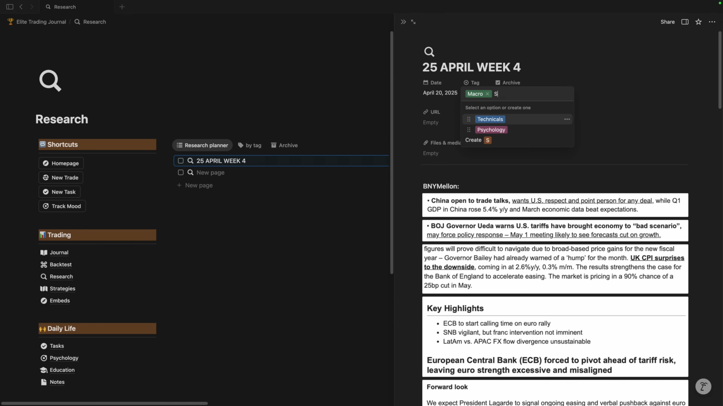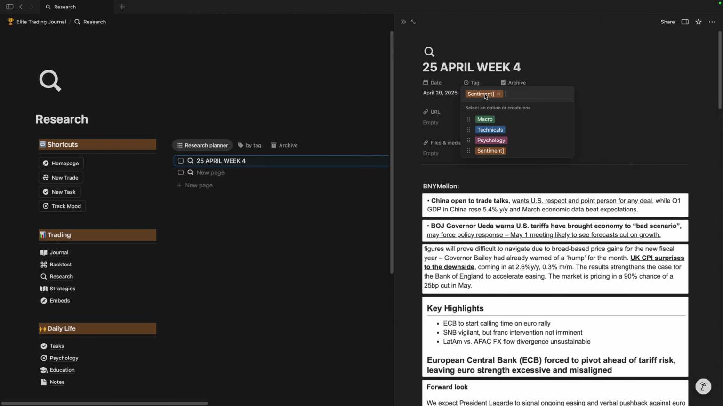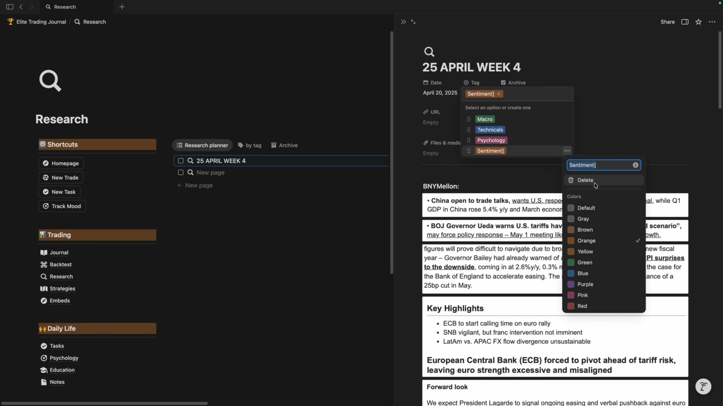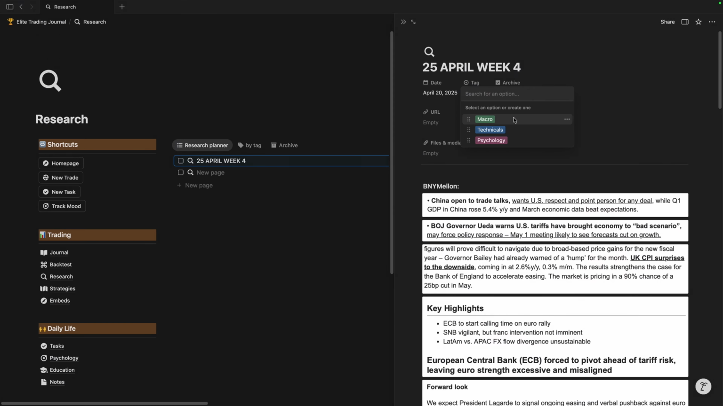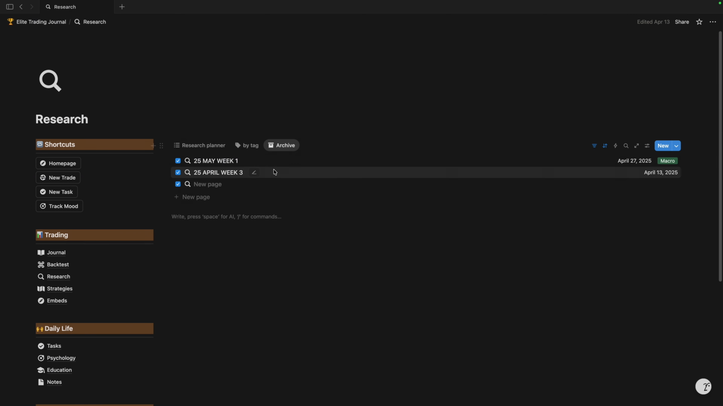You could add anything you want. So you could add sentiment. So if you wanted to start researching that, you can see we've now got a sentiment tag and that can be filtered here. I'm just going to change that back and delete it. So I don't want that. There we go. Once we're done with that, we can click on a tick. Once we've done that, it will get moved to the archive section.